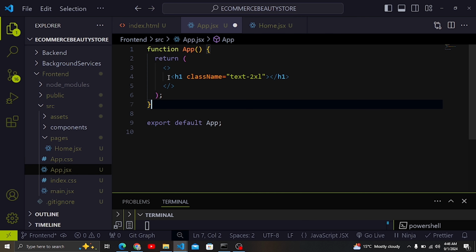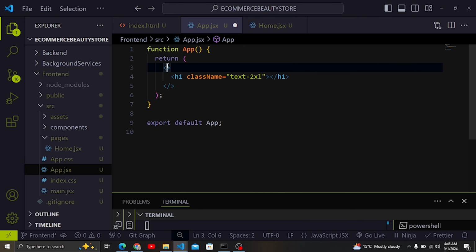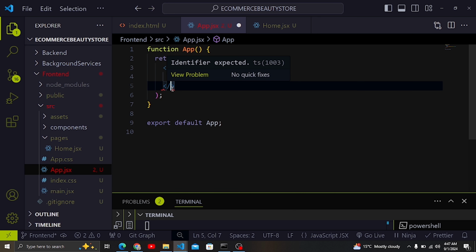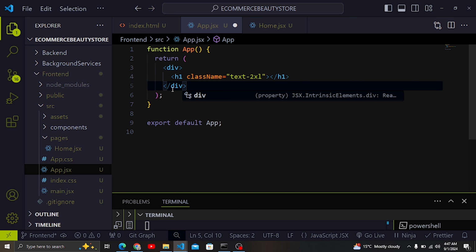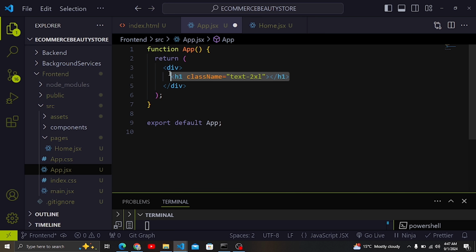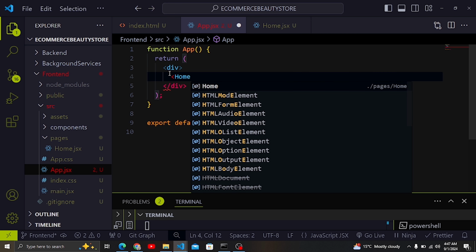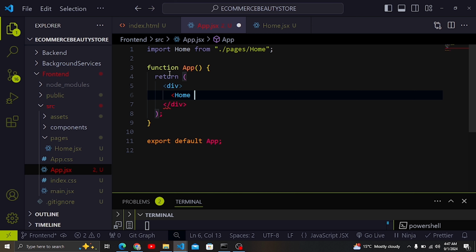So inside here now, I think we can have it as a div rather than a fragment. Inside here now, I can call my home page. So, home, and you can see here we have auto completion. So I'm going to just import it like that. You can see it here, it has been imported. And right here, you can see we are now displaying our home. So now this application is just okay.